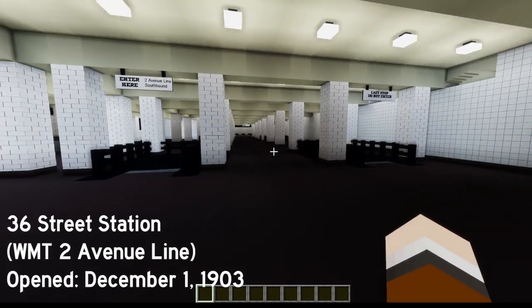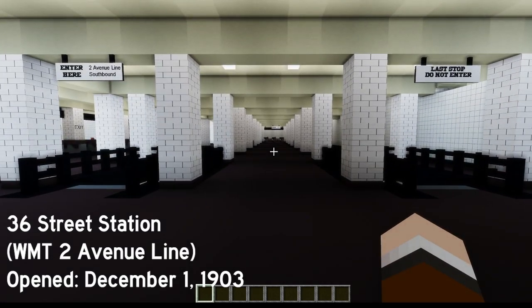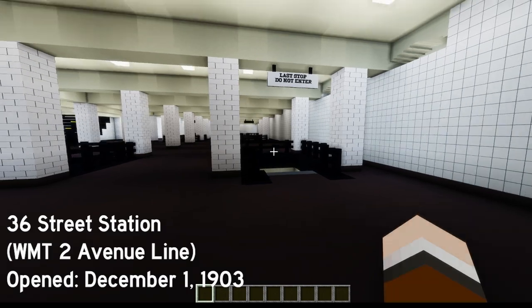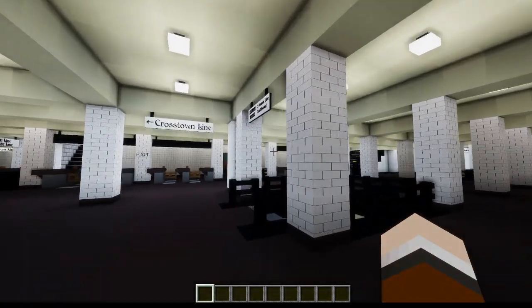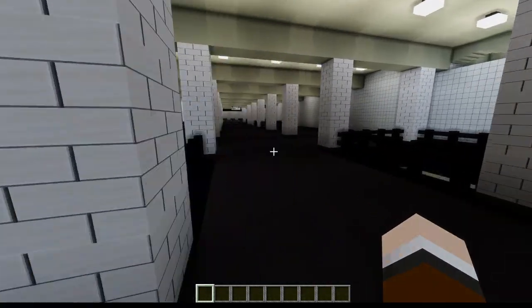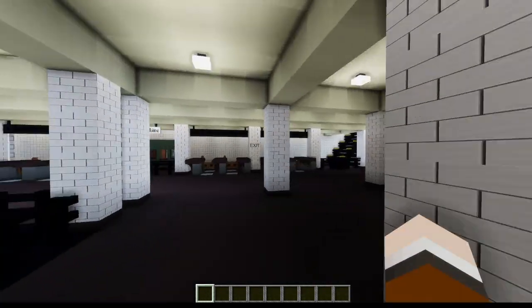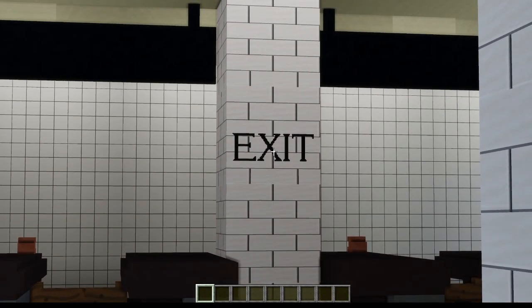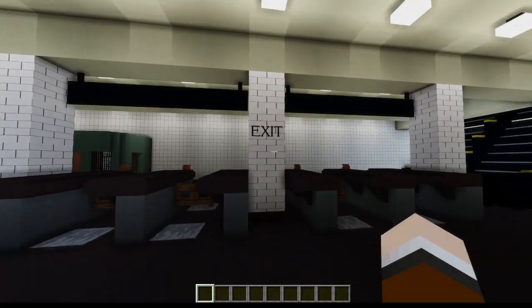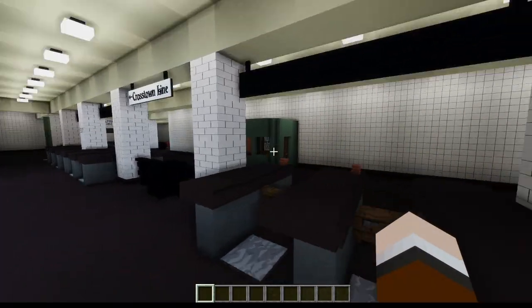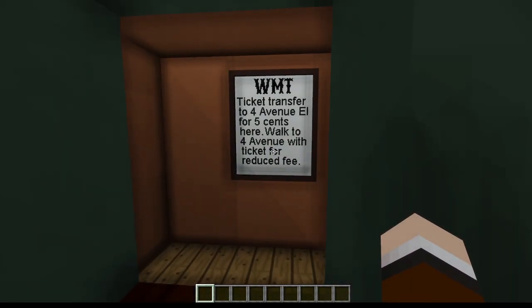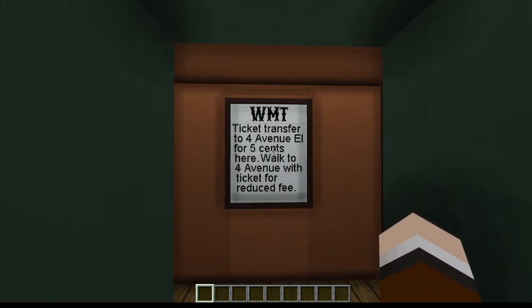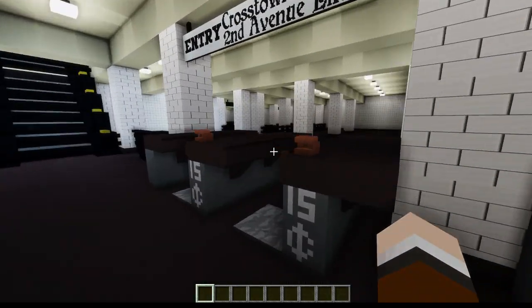Remember this. If you've seen the original tour, you will remember this. If not, you won't. But I have changed the signs over here. So now the signs have fancy font. Pretty cool. And of course, we can head over here. I have added those to the pillars. So those are just exit indicators. There is a booth over here now. So another ticket booth. So again, you can walk over to the 4th Avenue L to transfer from this station.